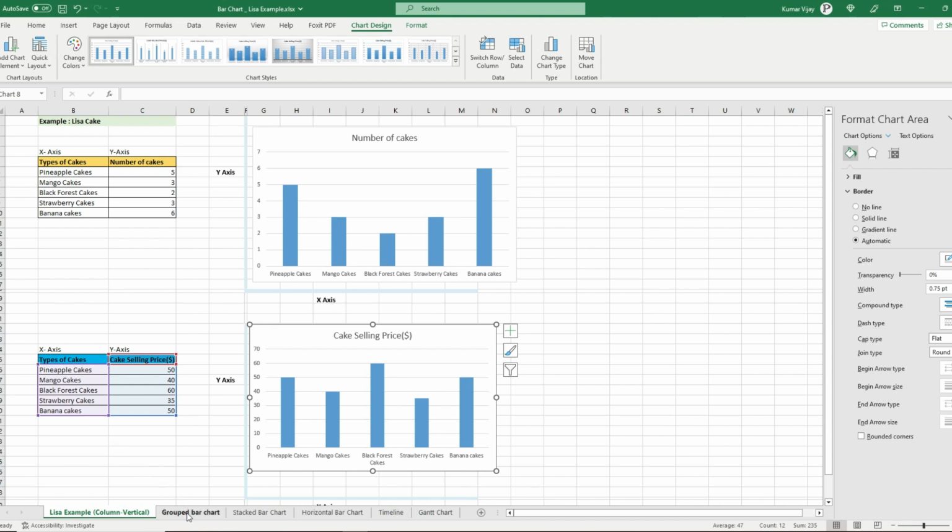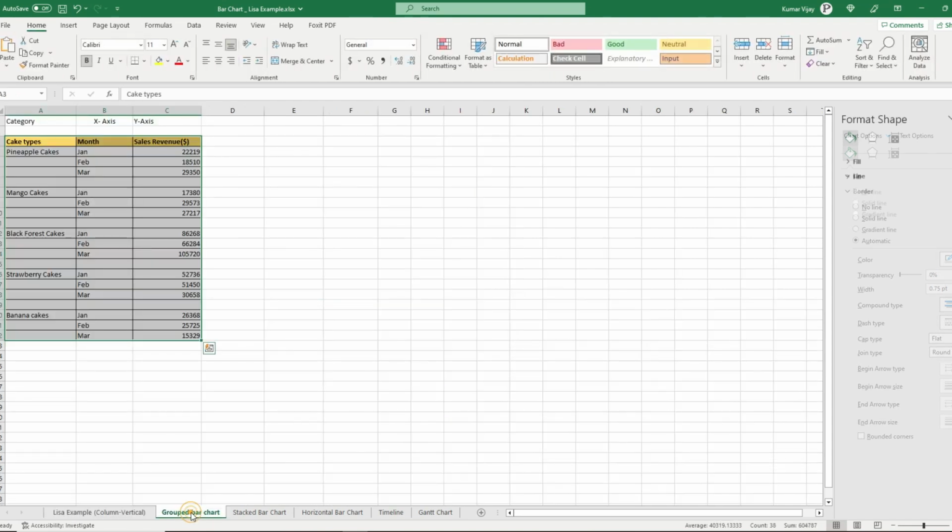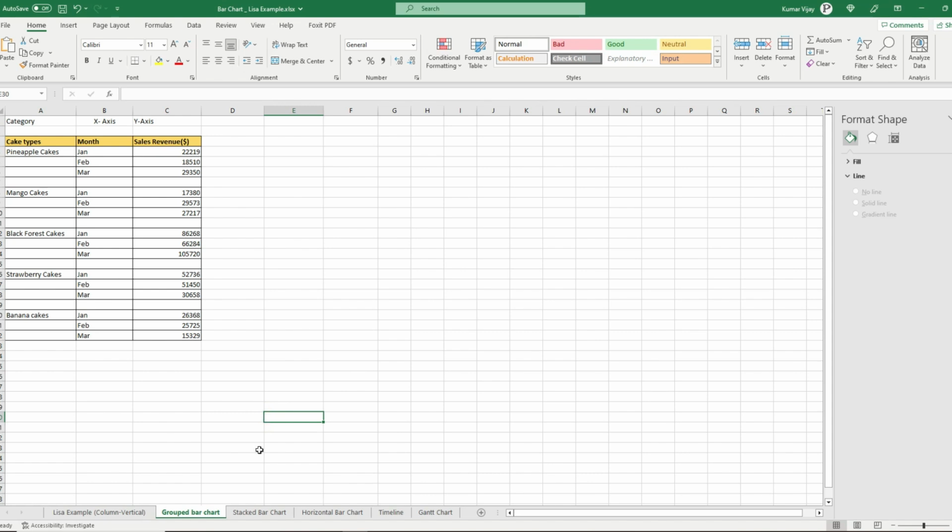Now another type of chart which we have discussed earlier is your group bar chart, right? For the group bar chart, you need to arrange your data in this format, where you have the categories. For each category, you need to have several timelines, or let's say several data points, depending upon your case or how you want to represent the data. So let's say in this case you are the shop manager for the shop where Lisa bought those cakes, right? If you see here, column A shows the cake type, then it also shows the month, and then the sales revenue.